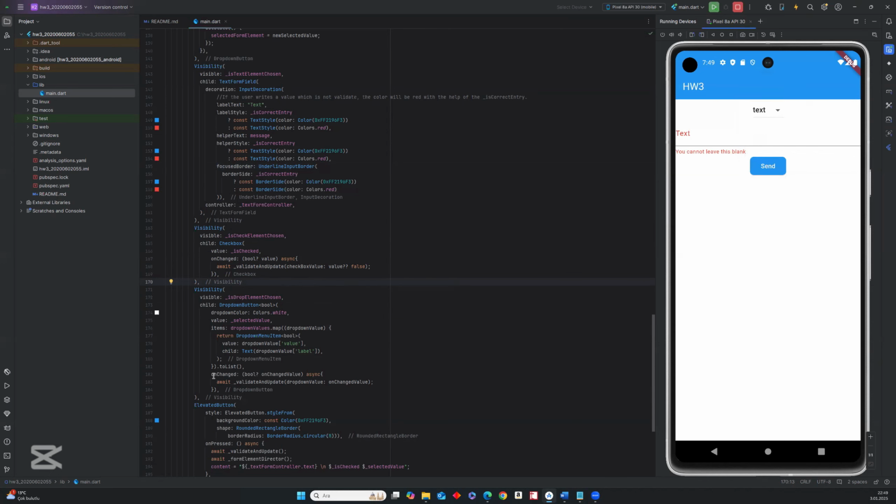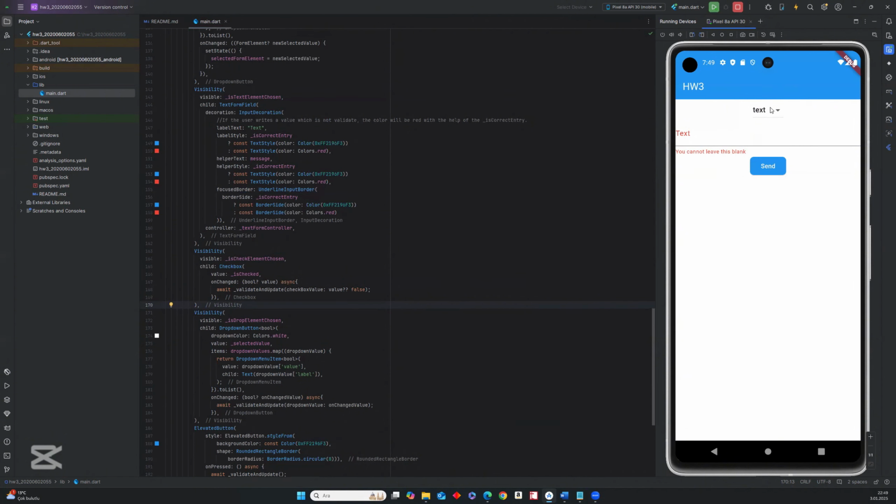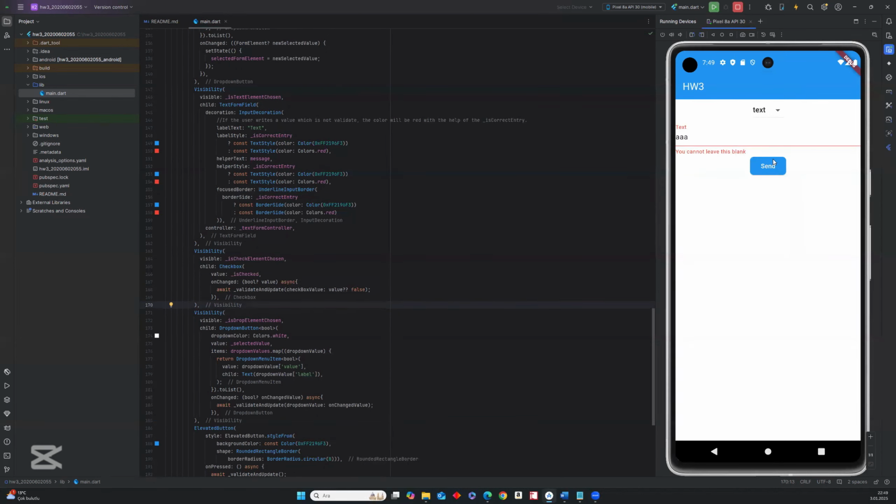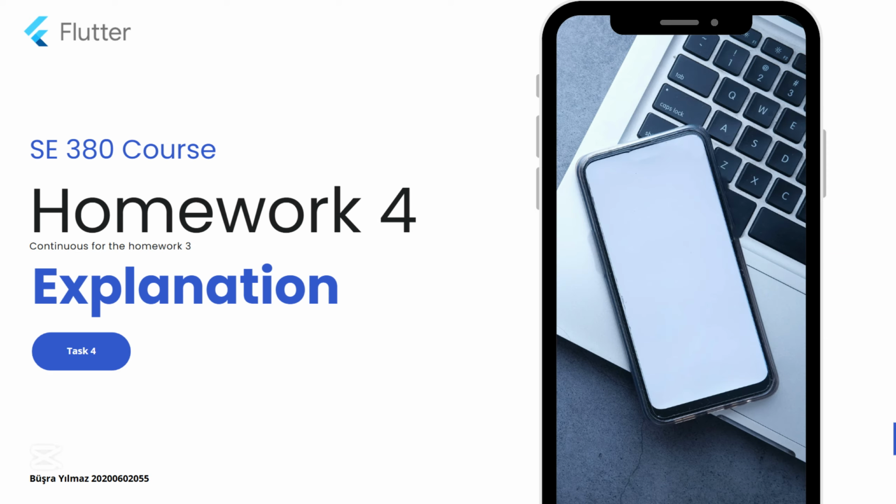The rest of the operations are the same as in Task 2. I want to display it. For example, I enter a 3-character text string, then I send, and I can see just the text widget is here. For example, check, just check is here. For example, drop, just drop is here. For example, all of them are here.